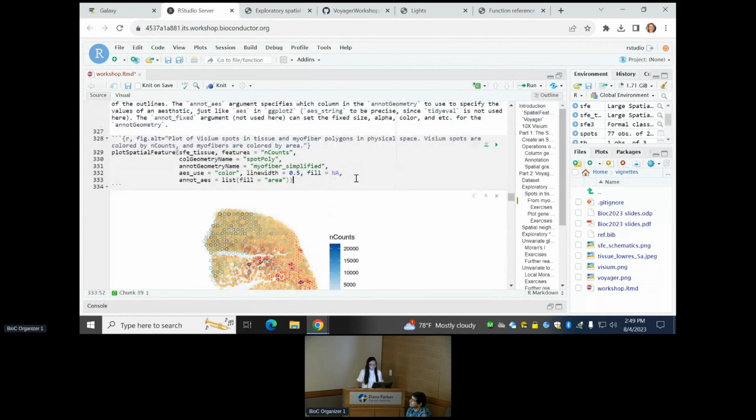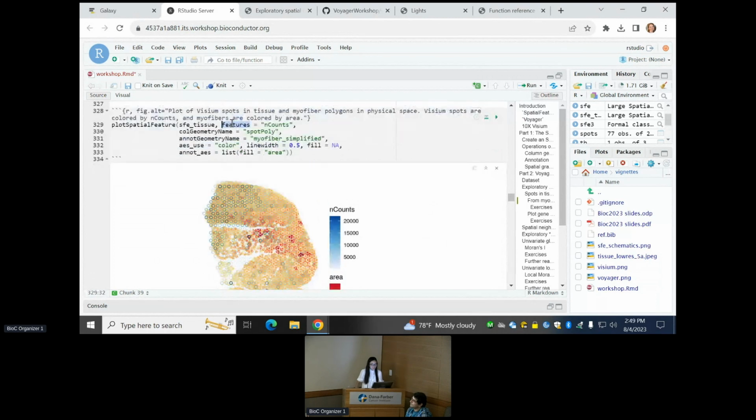Well, when you look at the arguments here, it can plot one colGeometry and one annotGeometry together. So here I specify the colGeometry is spotPoly, and behind it is plotted the myofiber. But you can change that to tissue boundary and so on. There's also an argument for the image, but by default the image is not plotted, because in my experience and in my opinion, if you plot the image behind the spots, it tends to distort the color perception of the spots.